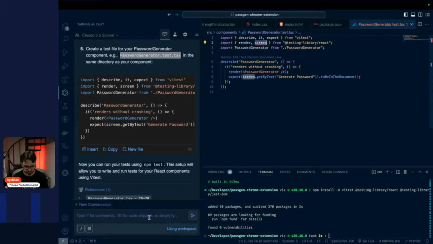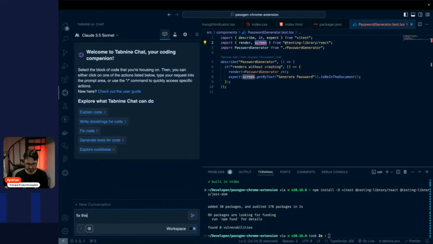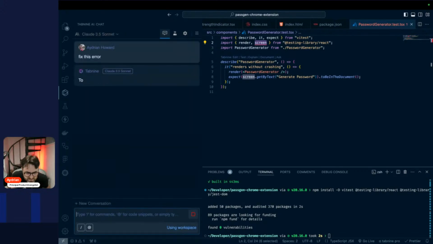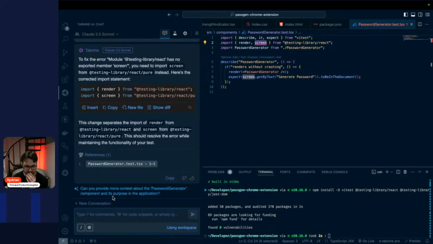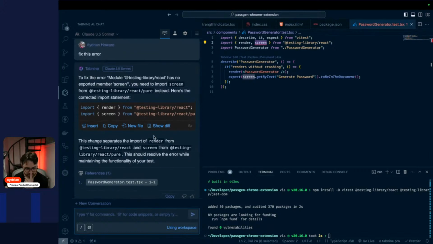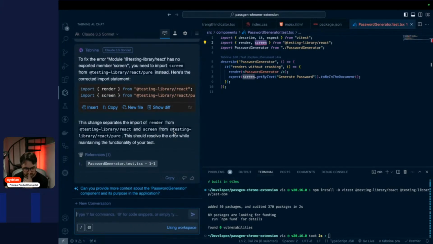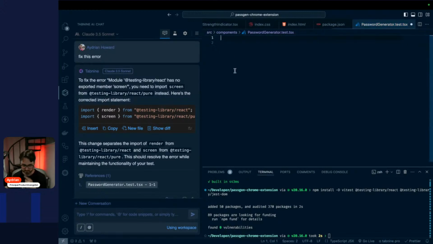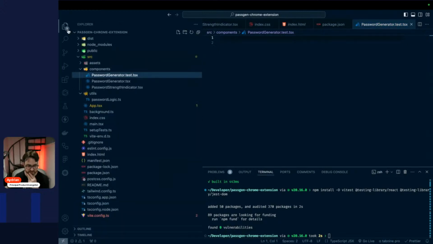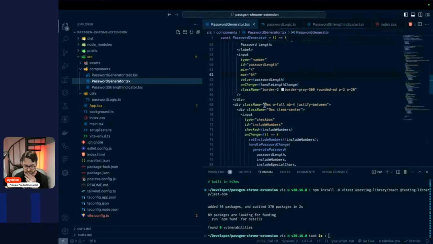Interesting. Okay. Fix this error. I think this might be something with an updated version. Well, let's do this. Instead of just a basic test, let's go in and have Tabnine generate some tests for us.